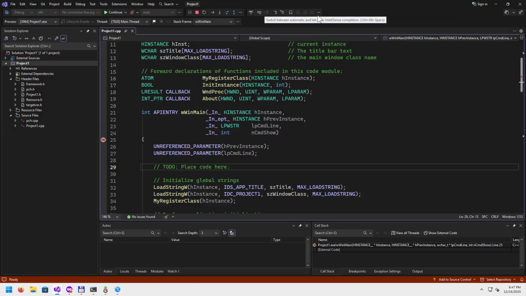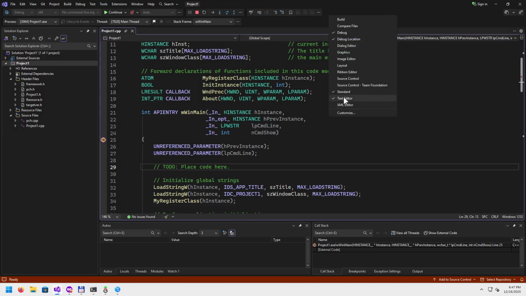I don't really use this toolbar. Let's see how we can remove it. Text editor. Okay, the rest are kind of must-have.